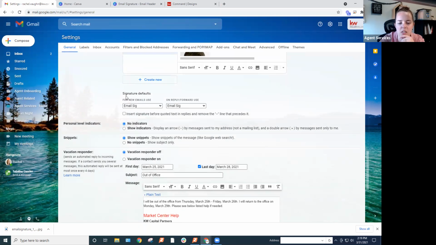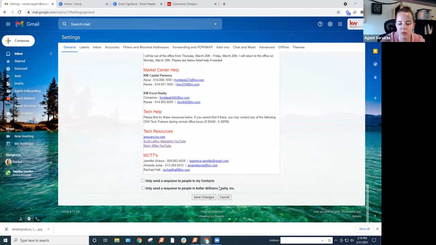And then it says signature defaults. So for new emails, even though you create it, you need to set these defaults up. You'll just choose your email signature, and then you'll come down to the bottom and hit save changes.